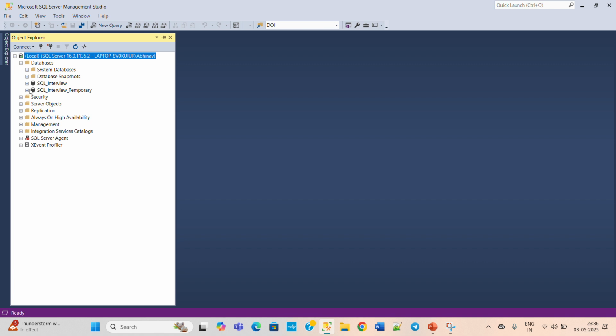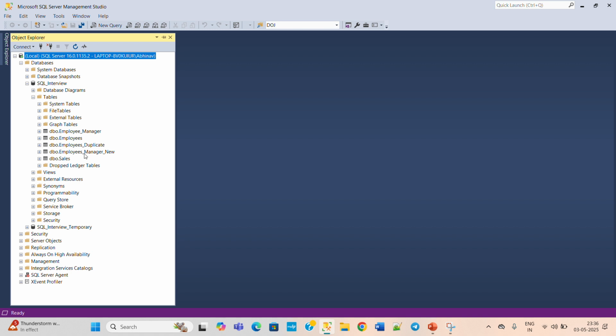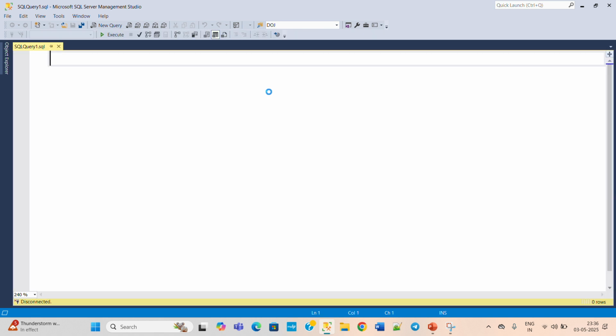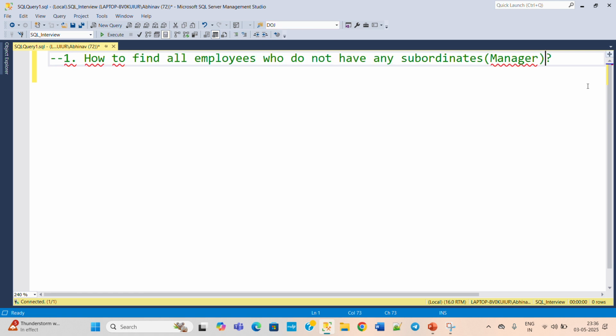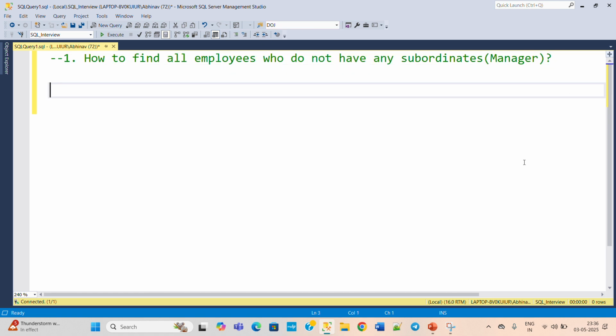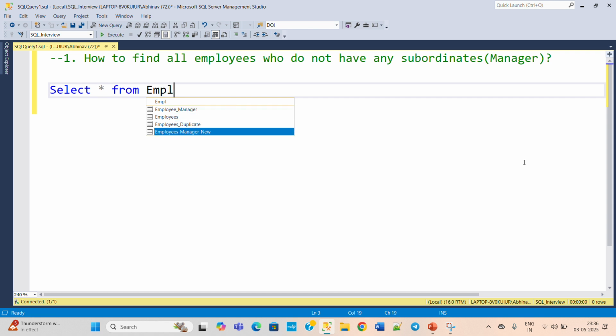So expand the database, then SQL interview, expand it. Then in tables you can see we have multiple tables like employee manager, employees, employee duplicate, employee manager new, and a sales table. In this case we are going to use the employee manager new table. Now open a new query window and first of all paste this question. Then we need to check what kind of data the employee manager new table has. So select star from employee manager new.